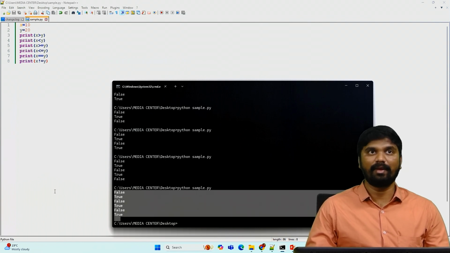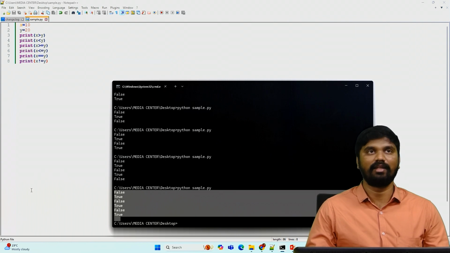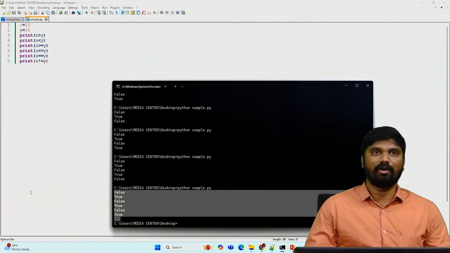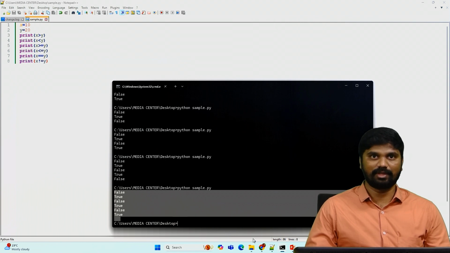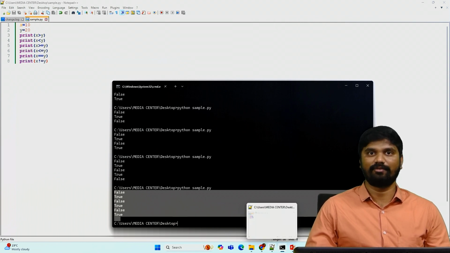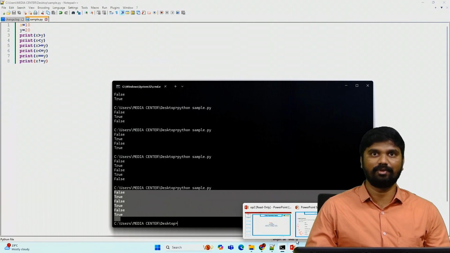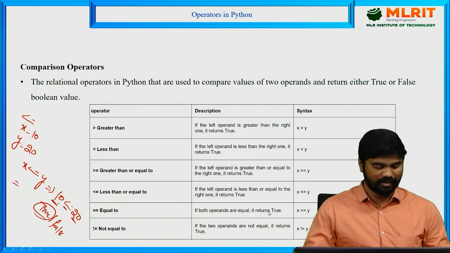So this is about Python comparison operators, or we can say relational operators. Relational operators return Boolean type values. So this is about relational operators, or we can say comparison operators.